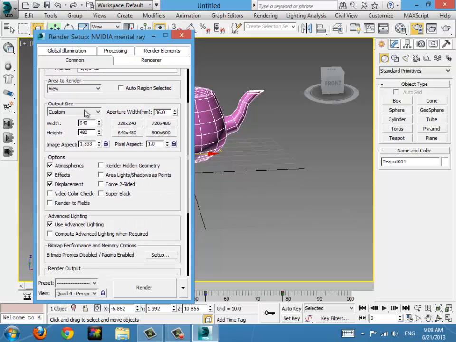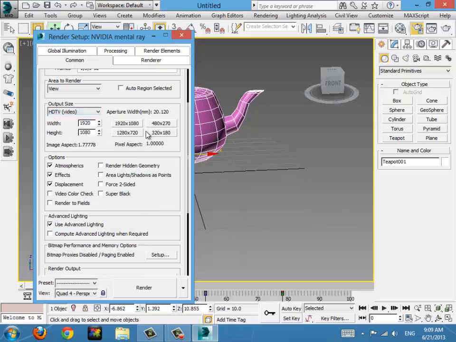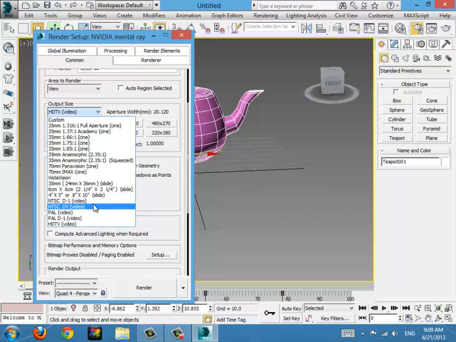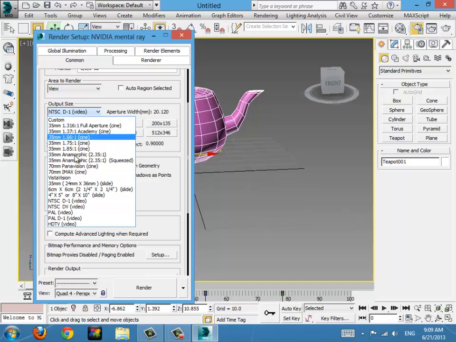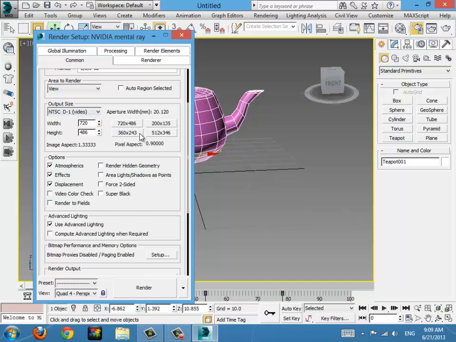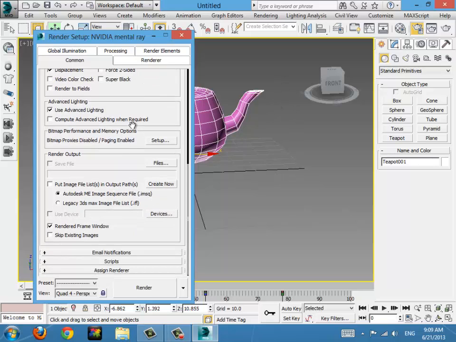Here, you don't want to have it super big, especially if it's an animation and you have a computer that's not very good. If you don't have a very good computer and you want, let's say, HD, this is like super HD, but you basically want to find a setup that's small like this one to produce 480p, I think. And here are some options I like, render hidden geometry. If you have some hidden geometry and you want to render it, you can.